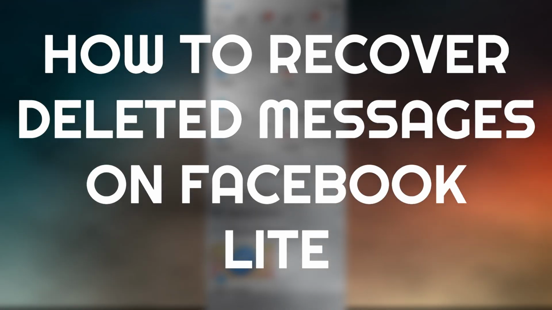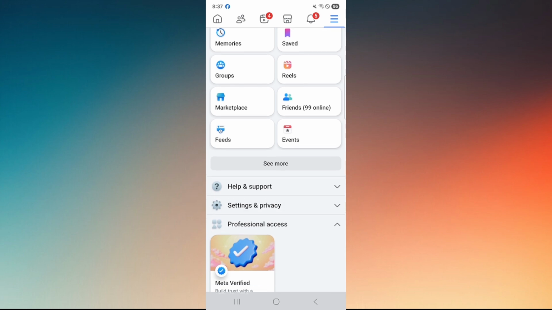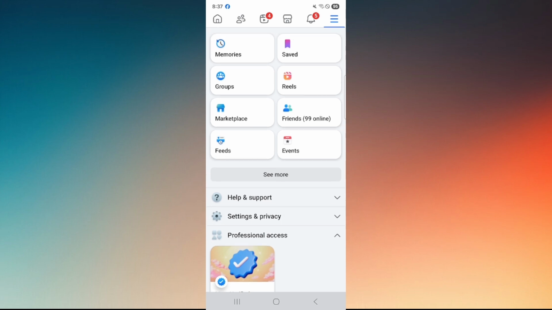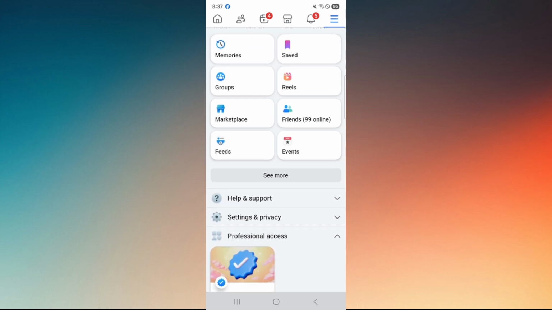How to recover deleted messages on Facebook Lite. Now take note that at the very beginning of doing this whole process, it's going to be the same thing if you're using just the regular Facebook application.